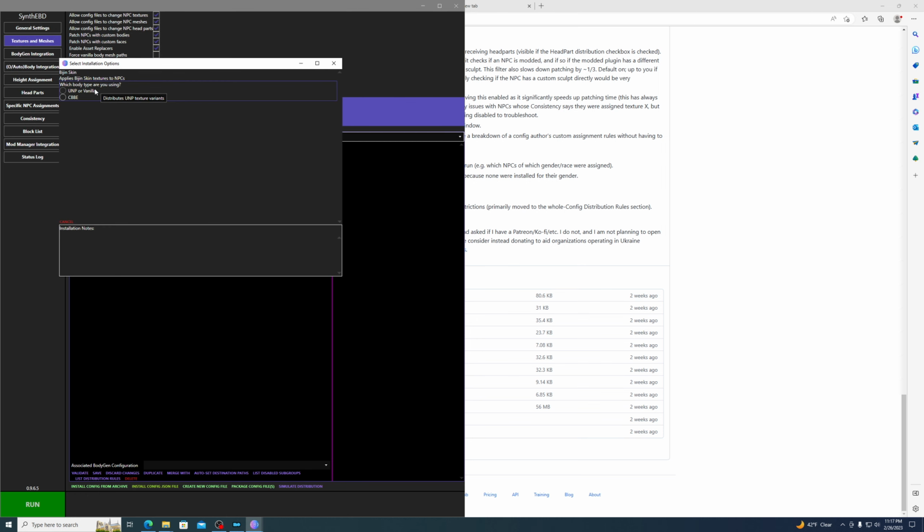It'll ask us a few questions as we're installing, such as what body type we're using. I'll select CBBE. Note that I need to have the CBBE mod installed as well, for these textures to look correct. Most installers will ask what texture resolution you want. If you don't have a lot of VRAM, you'll want to pick a lower resolution. There can be other options.